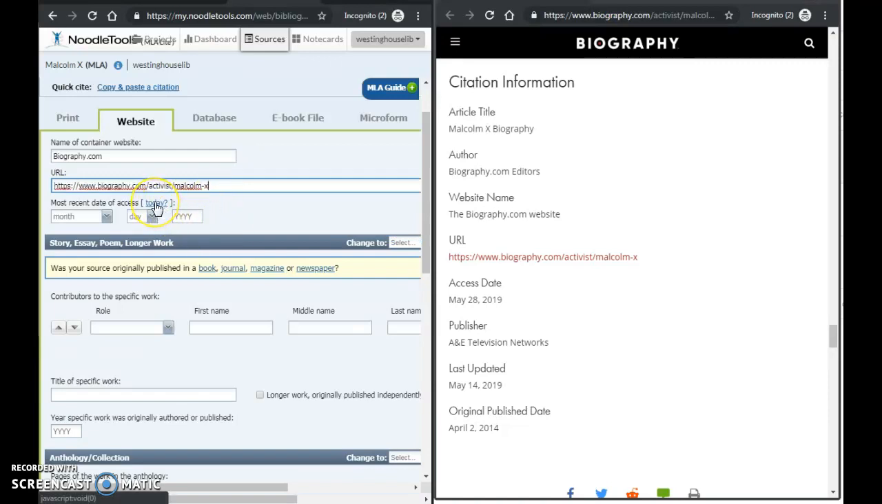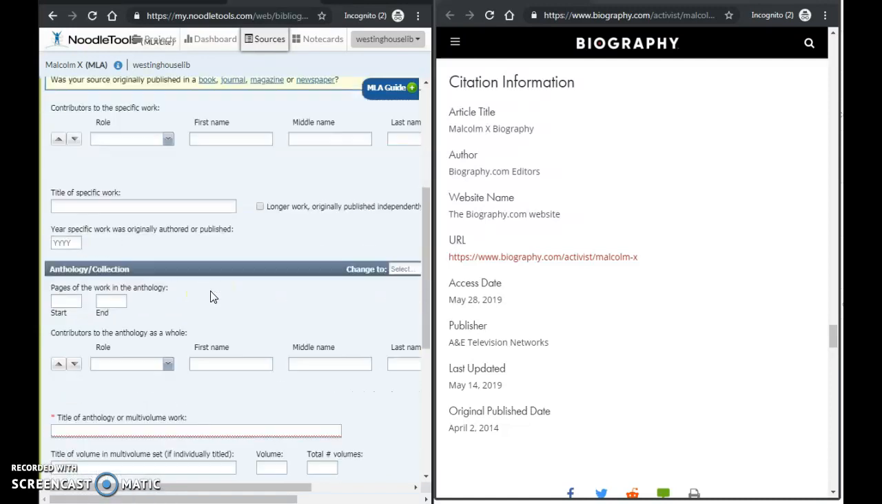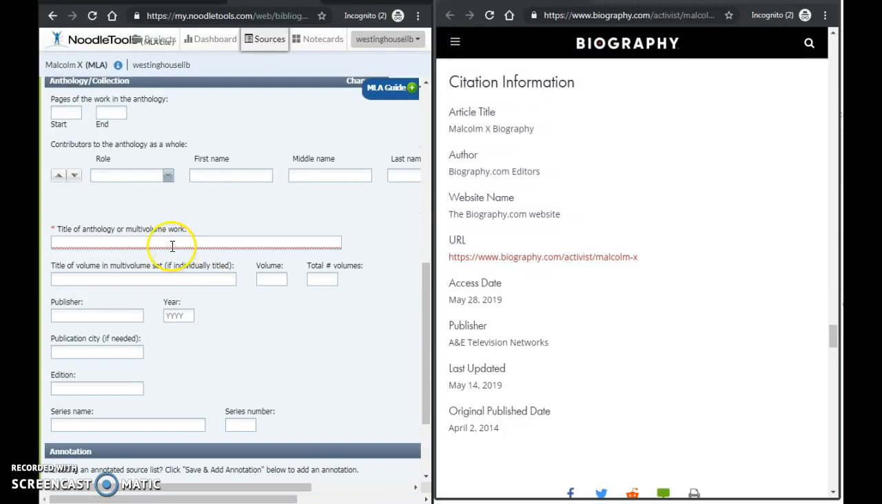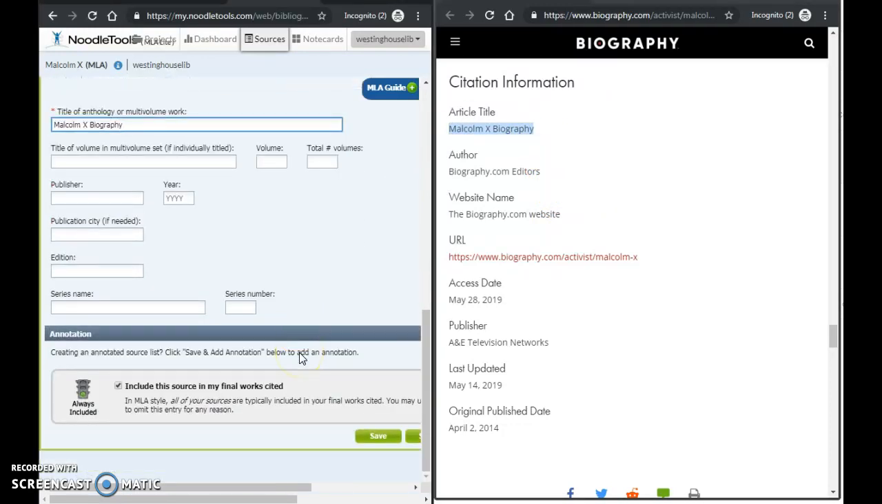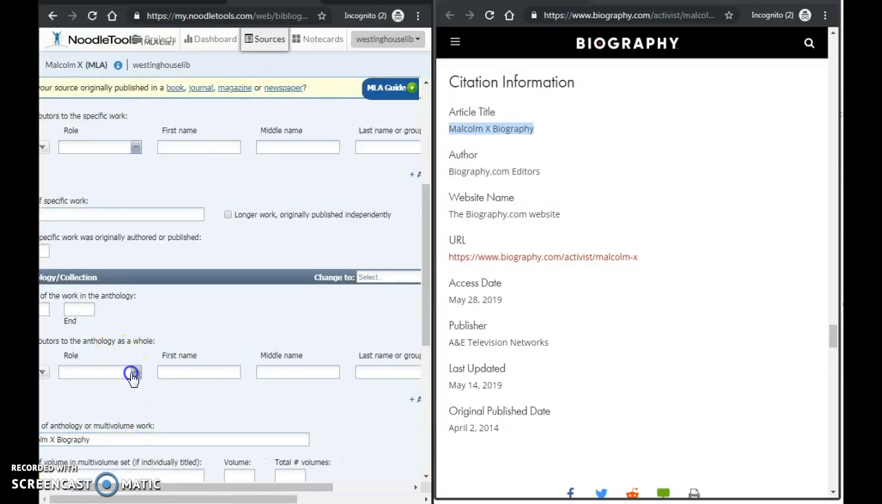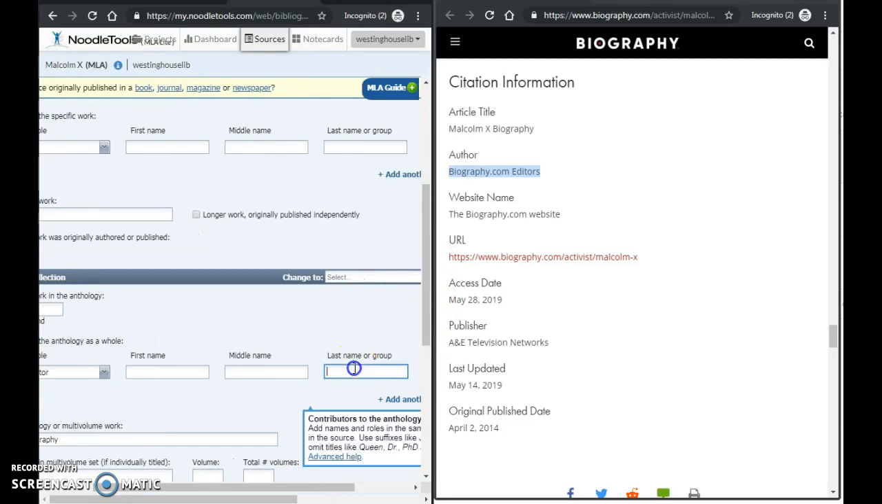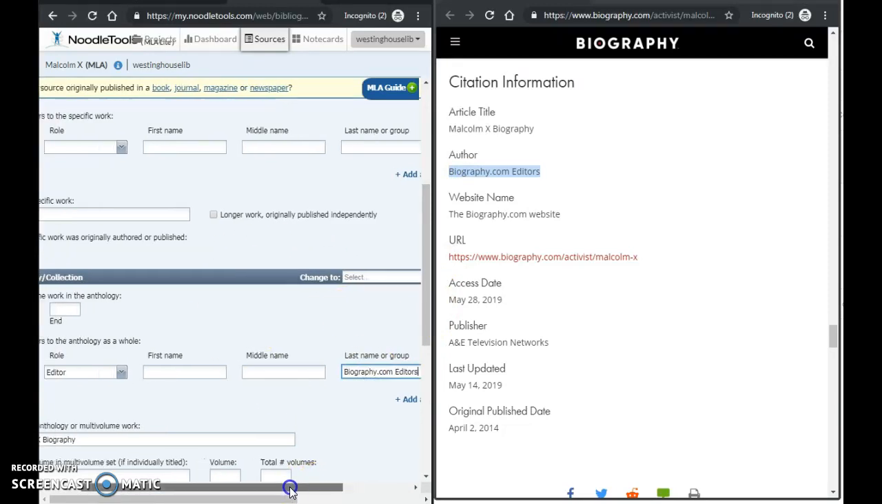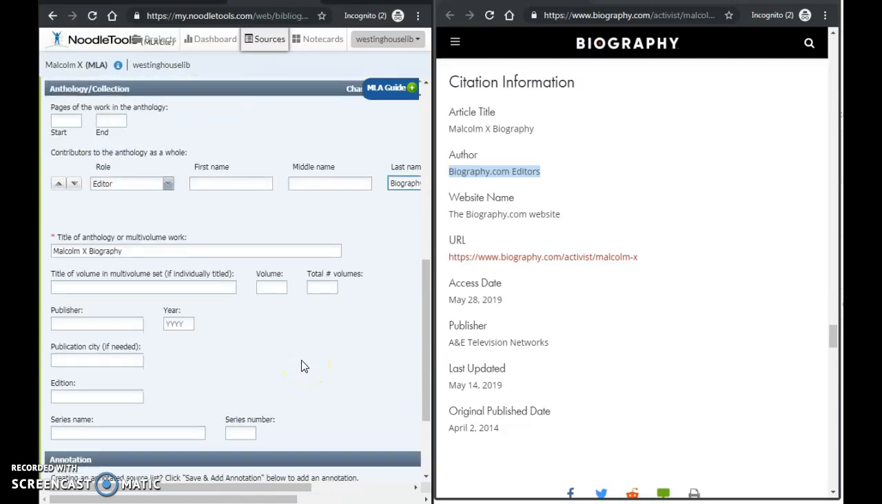I'm going to say that my most recent date of access was today. The title of the anthology or multi-volume work is a Malcolm X biography. And the contributors, we can say we had editors, and the last name or group is biography.com editors. The year that it was created was 2014.